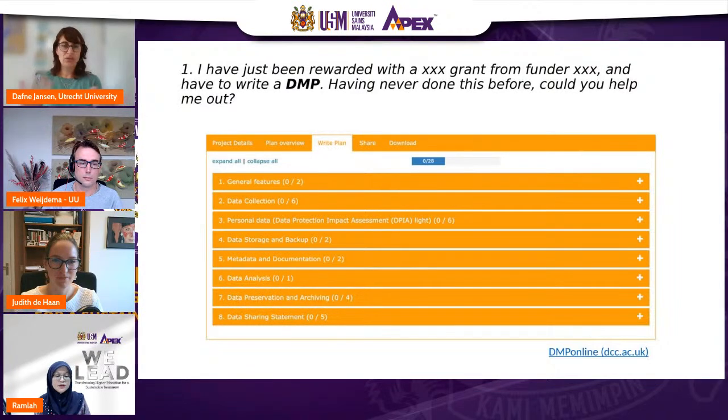Very straightforward, we get a lot of questions by researchers who have been awarded a grant and who have to write a DMP, a data management plan. We work with an online tool for that. It's a very elaborate template that people can fill out, and we review their data management plan, and we can offer consultancy if needed. Sometimes it's very straightforward, and of course, if people are working with sensitive data, sometimes they need a little bit more guidance.